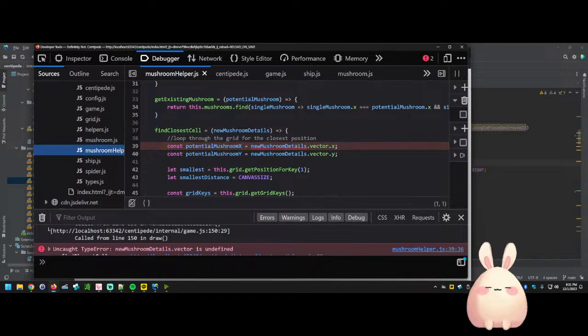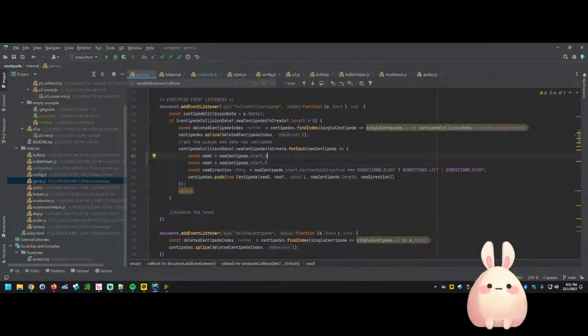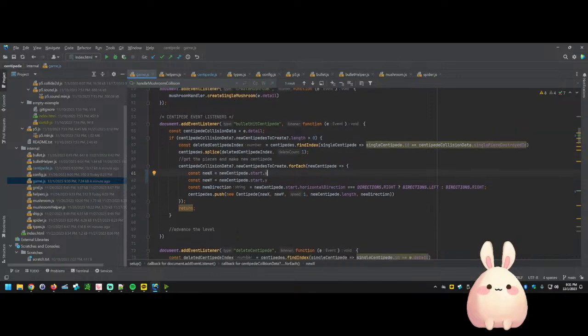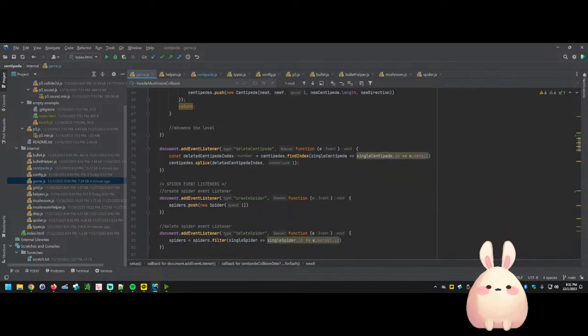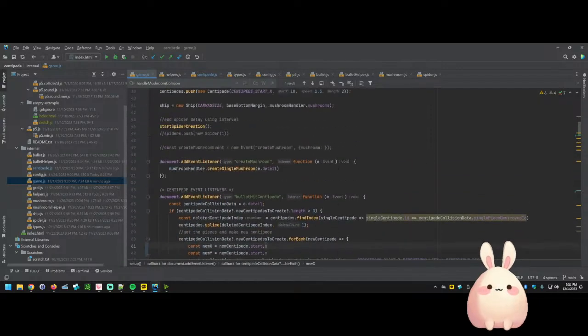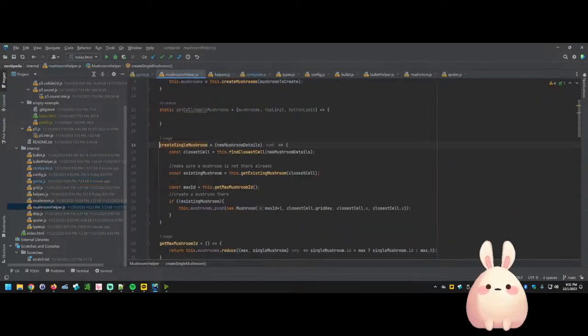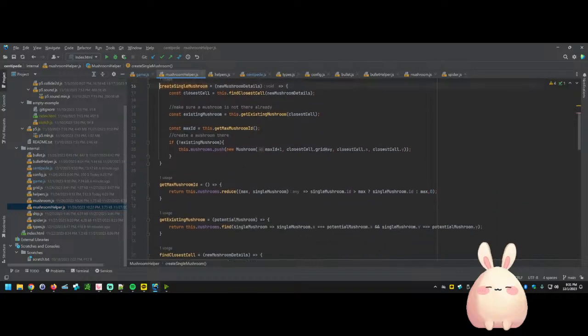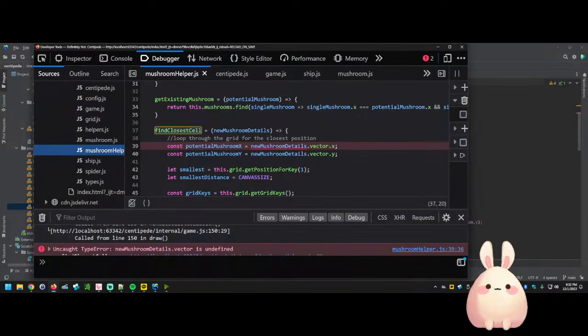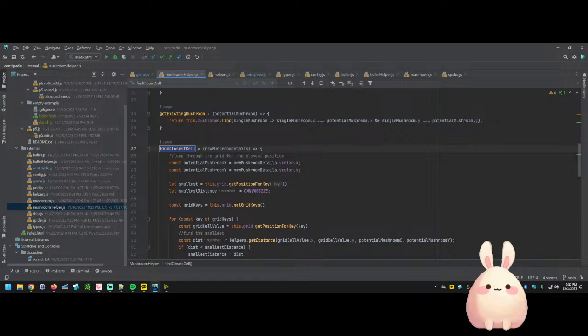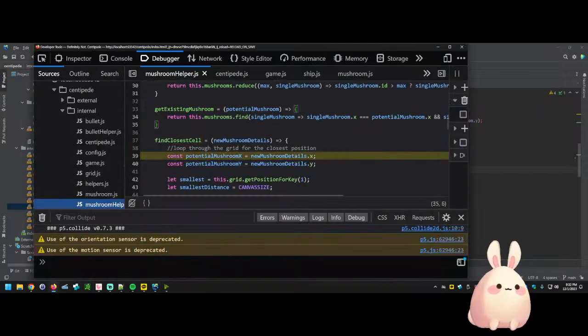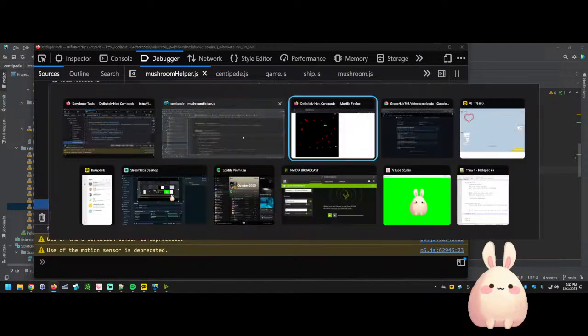Mushroom details. Find closest cell. Yep, there it is. So it's no longer mushroom details. Mushroom details? Where are your mushroom details? Create single mushroom. Find closest mushroom. This is in find closest cell. It's just X and Y now. And so that's good. So you should be fixed.